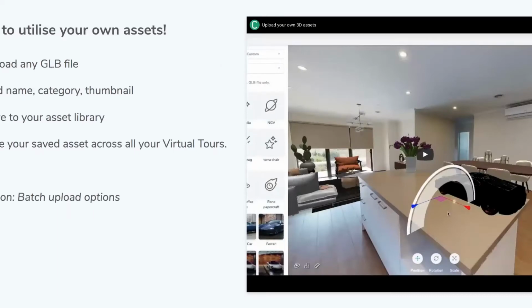The next one here is adding your own assets. So I'm sure a lot of you have a number of asset libraries, or your customers may have asset libraries that they would like to utilize in this space.